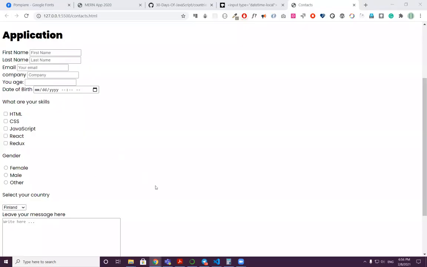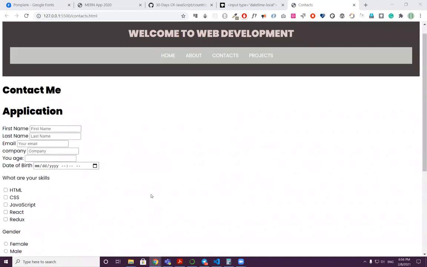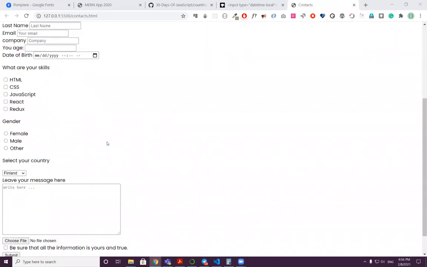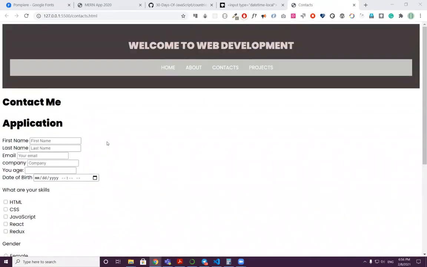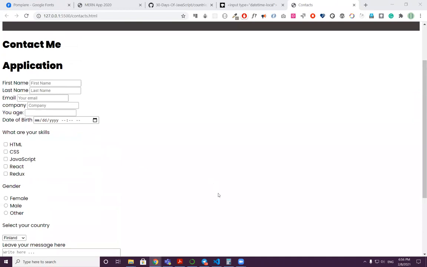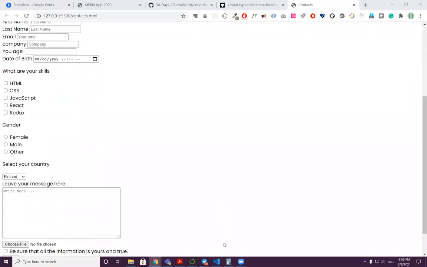Welcome everybody. This is the second session of today's lesson. So as you can see, we are at the form, building a form using HTML form tags like the input tag, the select tag and the textarea tag.